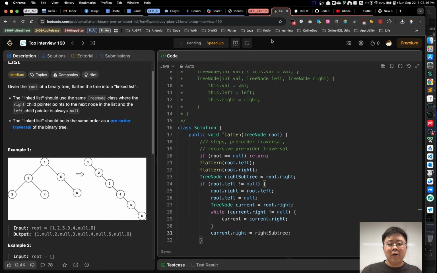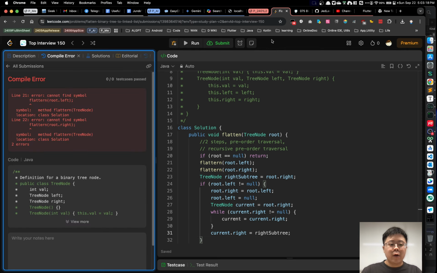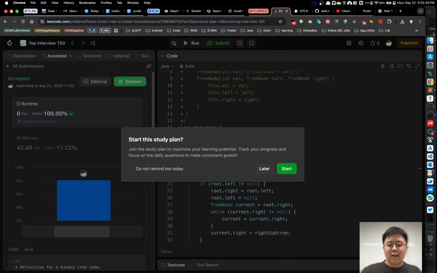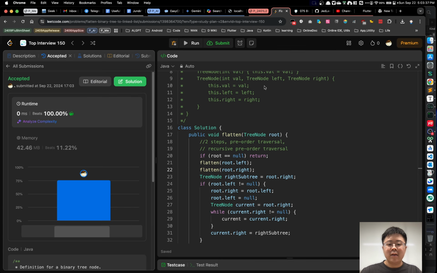Let's submit the code and check for correctness. Oops, flatten. I spelled it wrong. Let me revise it and resubmit it again. Yes, our code got accepted.